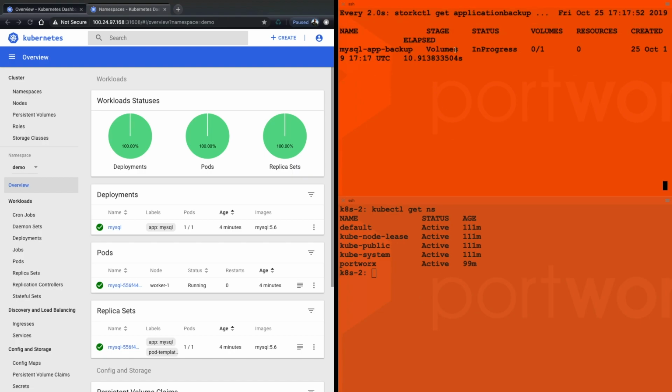If we look here, we can see the status of what's going on. It first backs up the volumes, and it stays in progress during this time until it backs up the volume and the data obviously within that volume. Then it moves on to applications and finishes up, right? So this is Kubernetes resources plus data, the whole application.